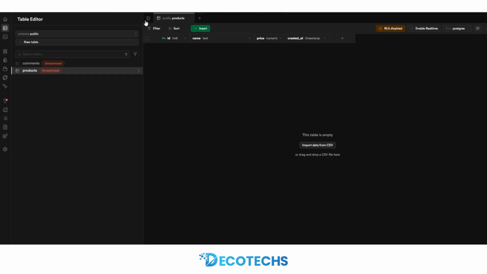So this is my Supabase.com dashboard, and here you can see that on this dashboard I have created a table which is products. Here you can see that it has ID, name, price, and created date. So let me refresh it. So here you can see that the table is empty. So now I'm going to insert into the table.